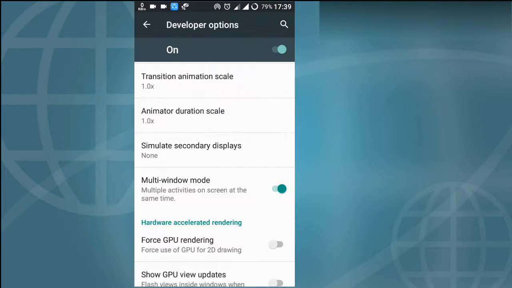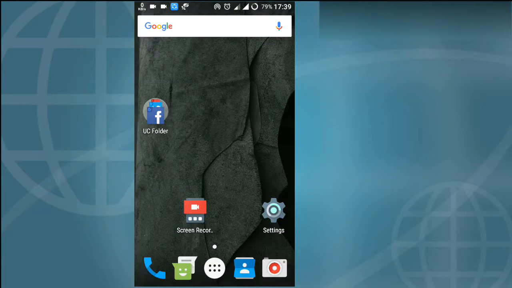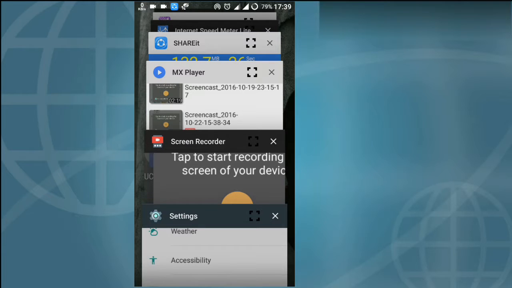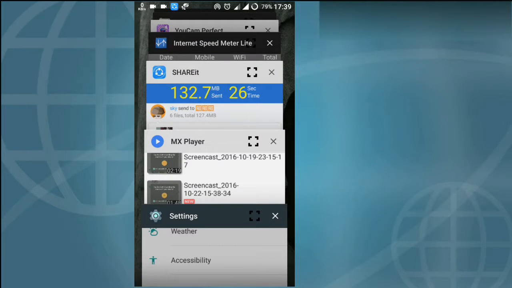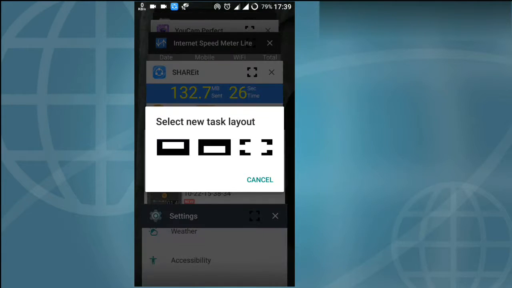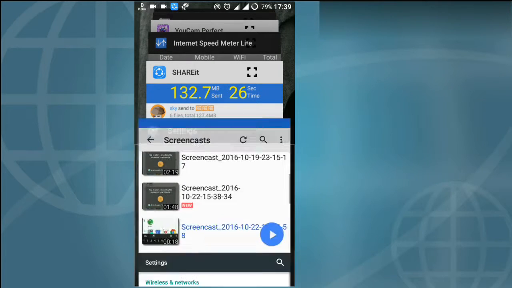Now you can use your multi-window option, as I'm showing you. You can use two windows at a time very fluently. As I'm showing you, I'm using settings and MX Player at the same time, as you can see now.